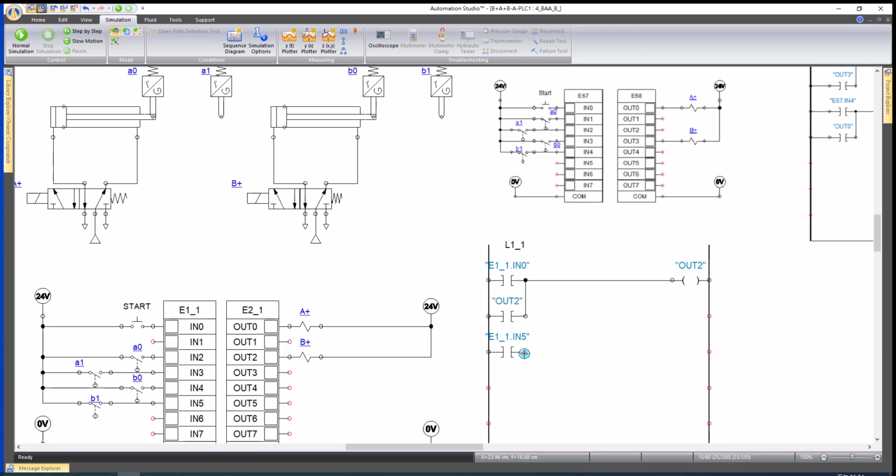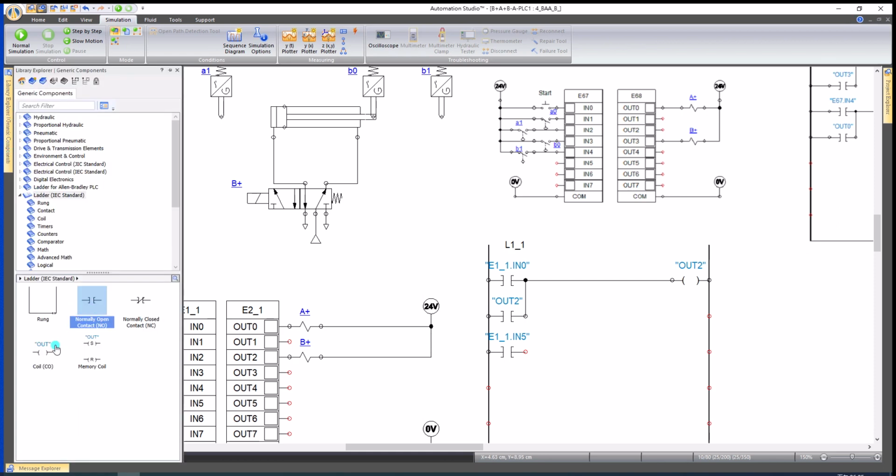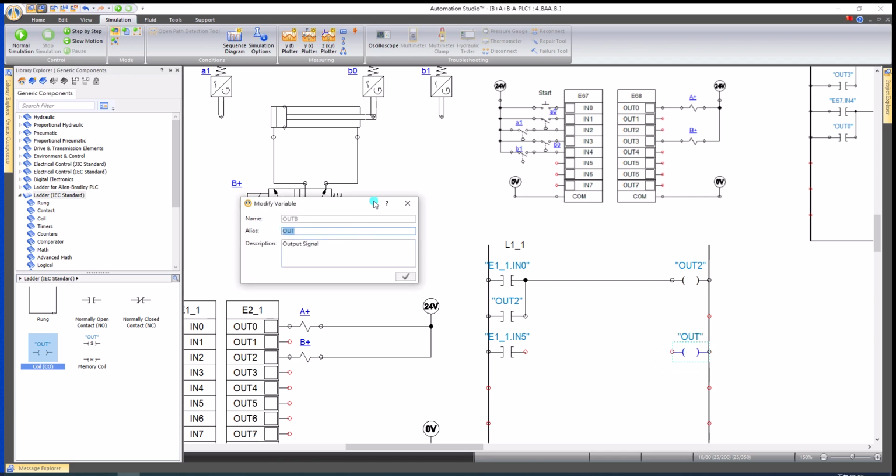Yes, and then again we just go to the out 2. This is out 0. So again here.